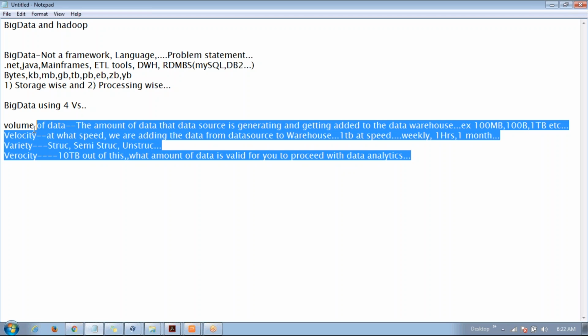So now, going back to our big data definition, if your data set has these four characteristics: high volume, high velocity, high variety, and high veracity, then we can call it big data. Clear about the big data definition using the four Vs? It is very important for your interview as well as for certification purposes. Volume, velocity, variety, veracity.